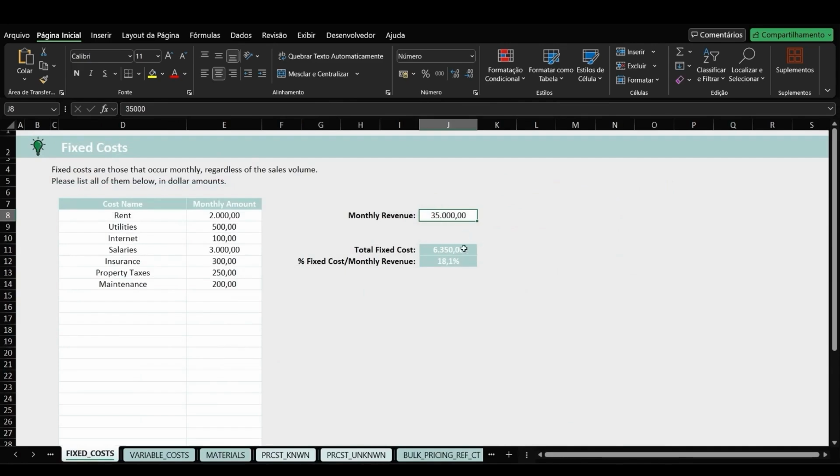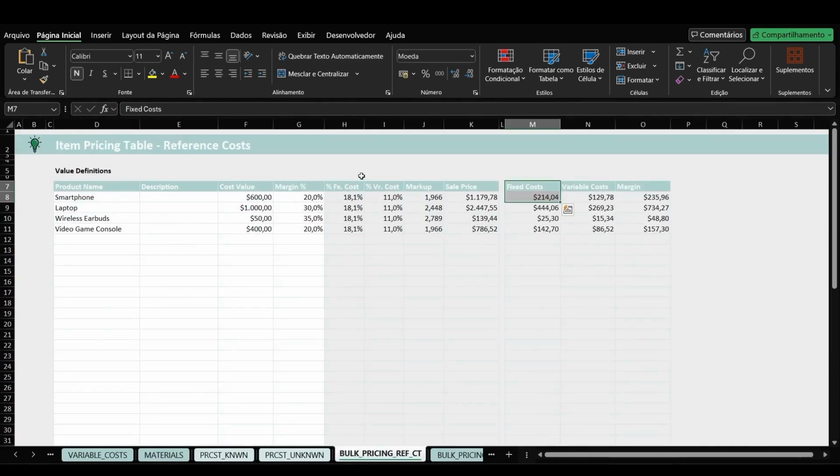$6,350, which is 18% of what you said you were going to sell. So, since in each sale you set aside 18% to cover fixed costs, at the end of the month, in the total amount you sell for the month, you'll have exactly the fixed cost amount you needed. This way, you can calculate the selling price and the profit for that specific sale. For all the others, you have the right values.